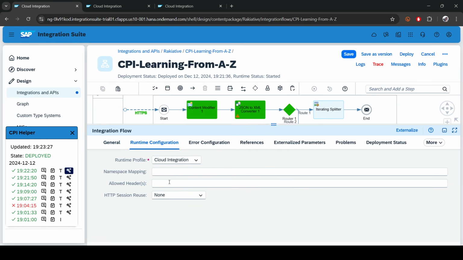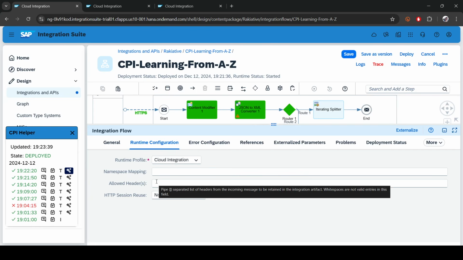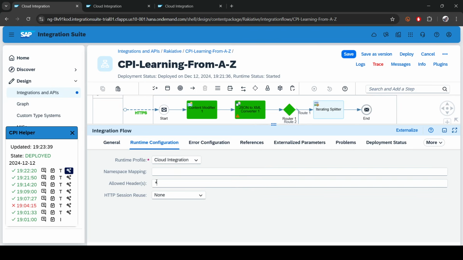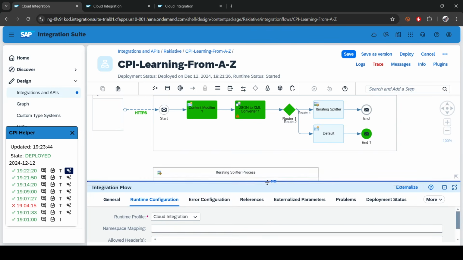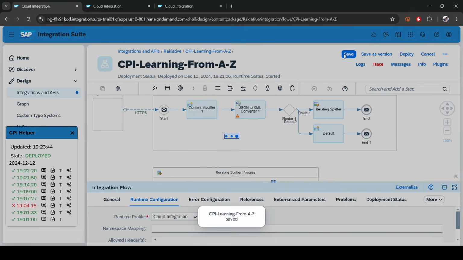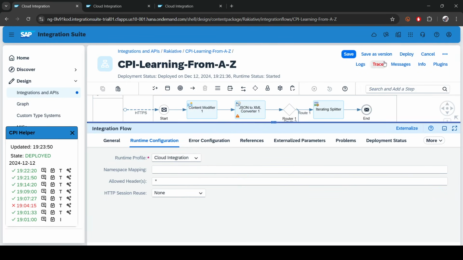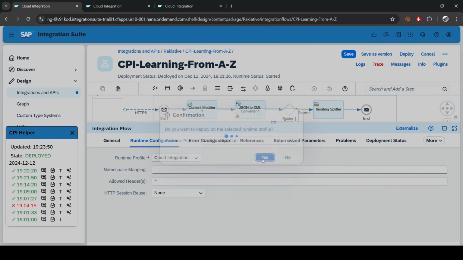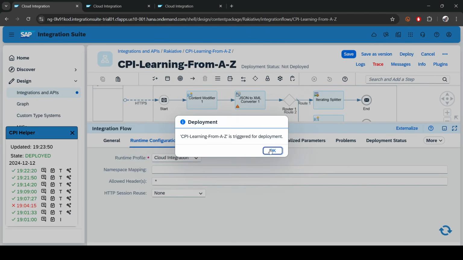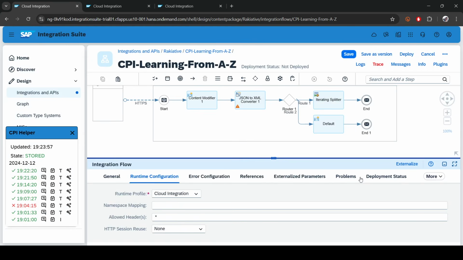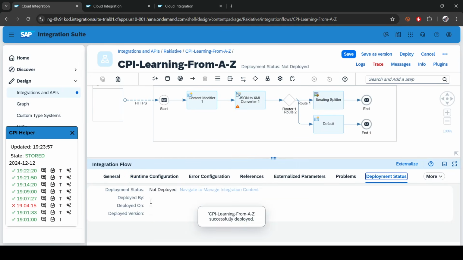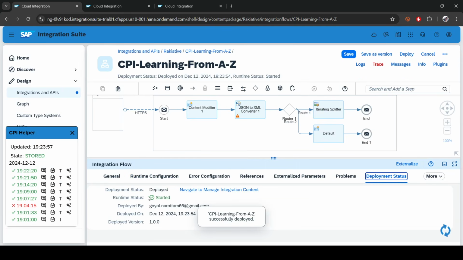Here the option is you put star, which means you will allow all the headers, or if you want to allow only specific ones, you can put those names separated by a pipe if you have multiple headers. In my case I have only one, so I'm not writing the name, I'm just saying star, allow all headers. Now let me save and deploy again. Let's see whether it's deployed or not. As you can see, it's deployed this time.